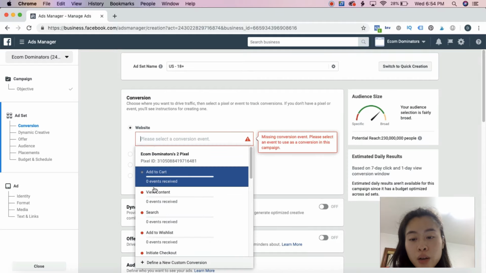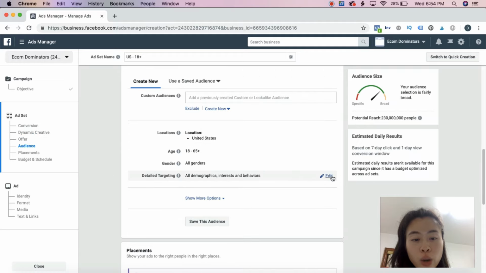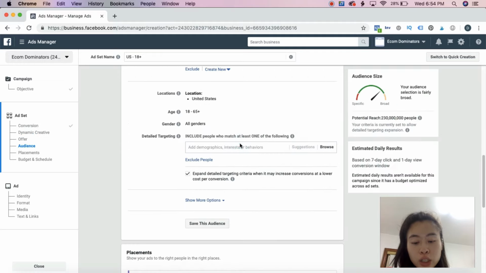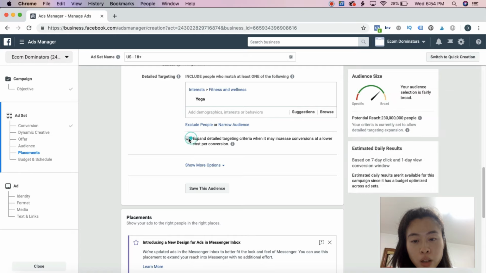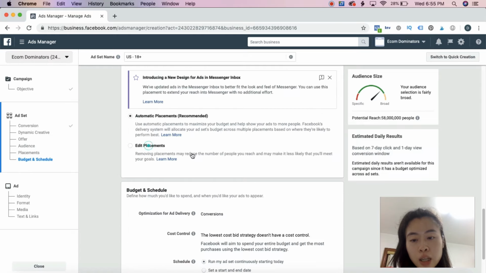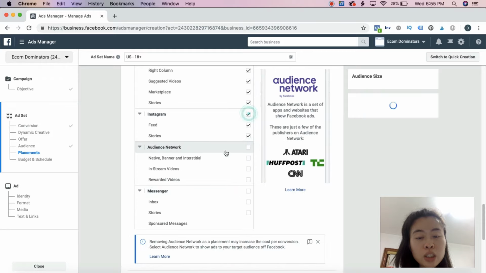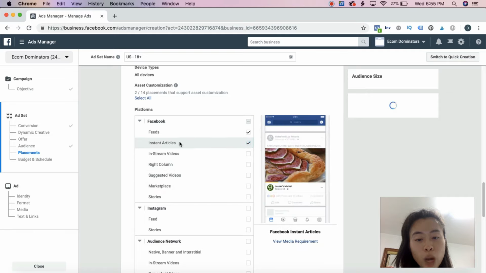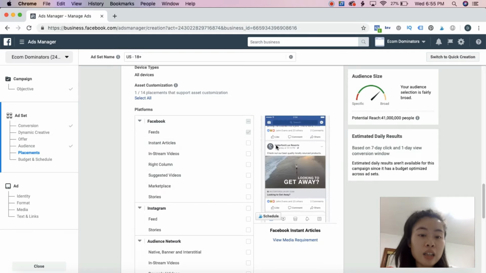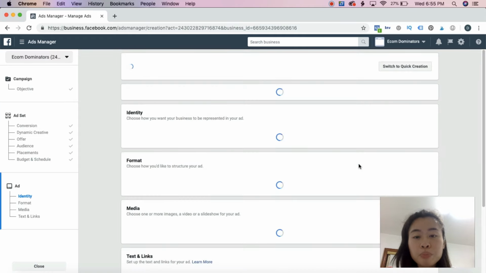For the conversion event, I'm just going to click purchase. Then over here, you can edit your targeting. Let's just say I am in the yoga niche, so I'm going to target people that like yoga. I'm going to uncheck this box, and then edit my placements. Whenever I'm testing, I always like to leave it with Facebook feeds. I don't like to mess around with the other placements unless I am scaling. After that, I'm going to hit continue.